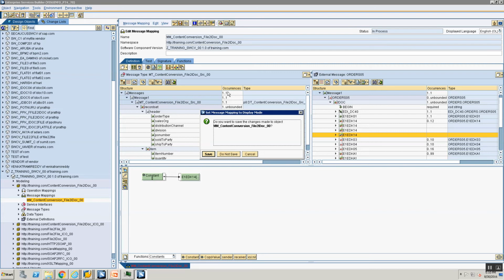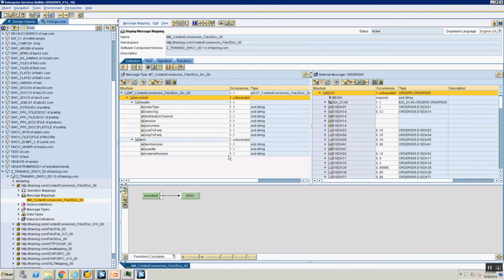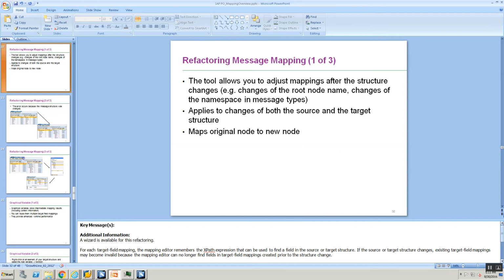So you need not rebuild your mapping from the ground up one more time. Using the refactoring option, you can choose the various options that PI provides and use that. There's some amount of intelligence in PI where it is able to tell you, hey, the mapping is lost, but I can help you fix the mapping. So that concept is called refactoring of message mappings.